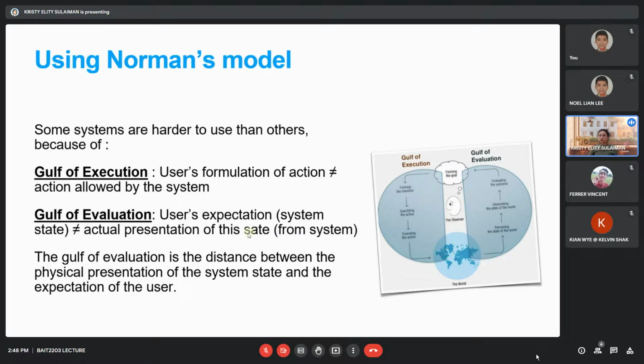So the gulf of evaluation is the distance between the physical presentation of the system state and the expectation of the user. So the user expects something else, and then the system gives you something else, right? So that's the explanation for these two. We can say these are the challenges of Norman's model.